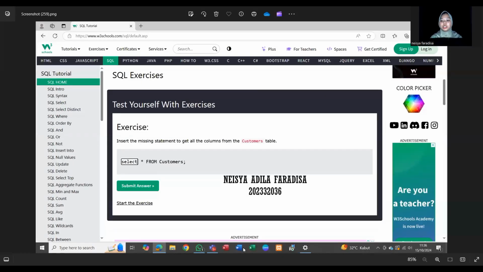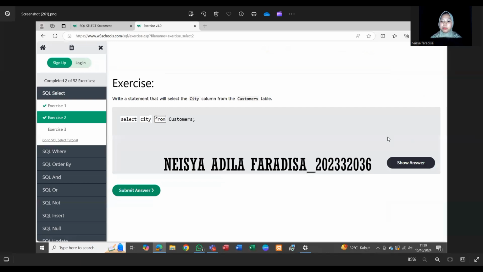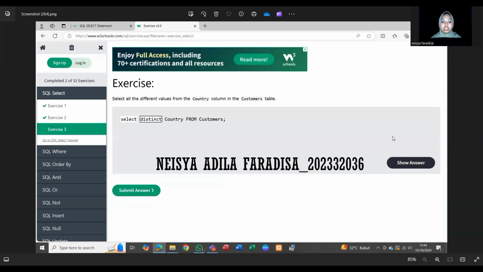Select from customer: retrieve data in the customer table. Select city from customer: select the city column in the customer table. Select distinct country from customer: select the unique values from the country column in the customer table.